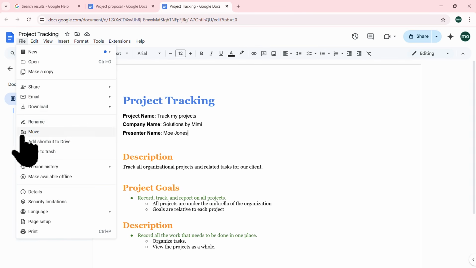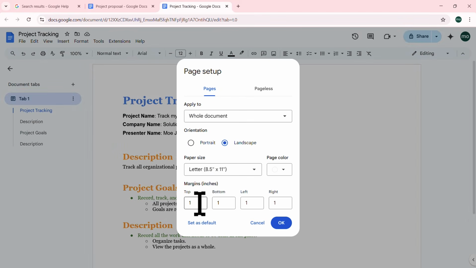I'll go back in there. I'll go back into page setup. Let's change the margins on the left. Let's see if I can make this a half instead. And on the right, let's see if this will work for me.